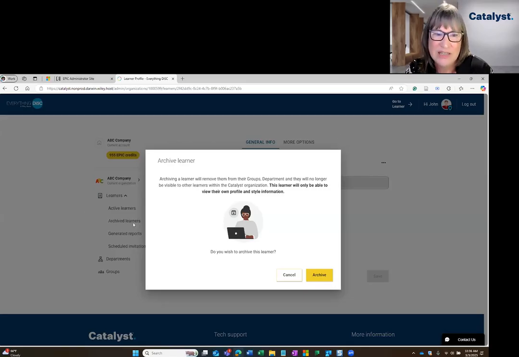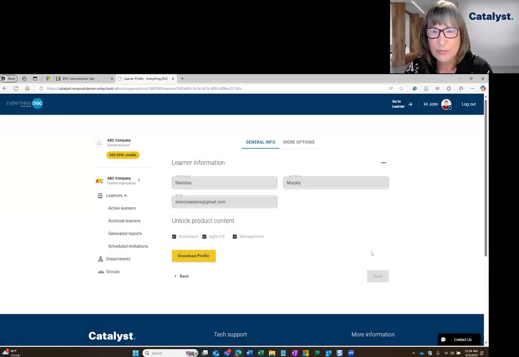If you look over here on the left-hand side, I know it's grayed out, but here's my expanded list of all the things you can do with learners. And remember, archive learners was one of the options. And this is where archive learners stay. Okay, so there we go. That's how you archive a learner.